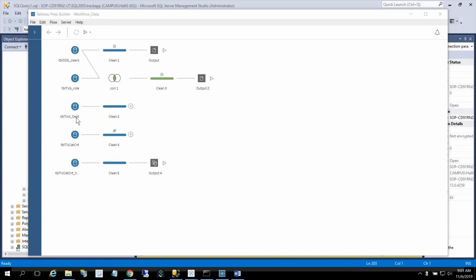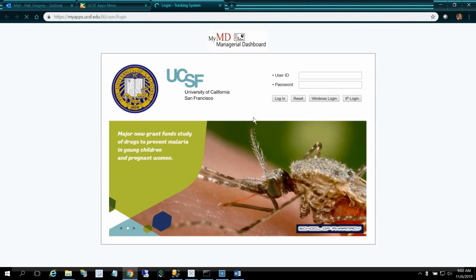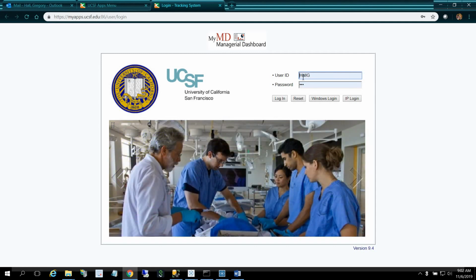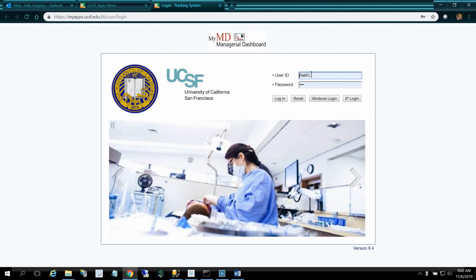These data sources here are coming from Microsoft SQL Server. More than likely, your data source is coming from Excel. In this case, the ODS, we have to get user information, because right now we don't have single sign-on, so we're creating our user IDs. When we log in, we log in with our user ID, which is our last name, my last name is Hall, concatenated with the first letter of my first name, Gregory. So G would be the first letter of my first name.